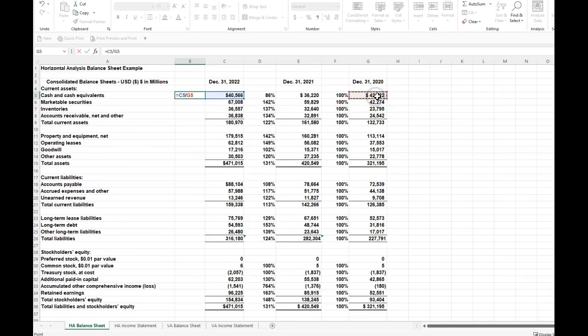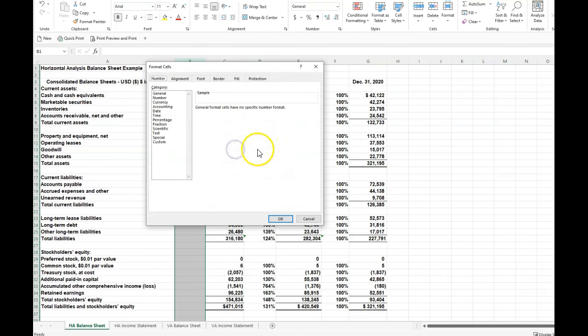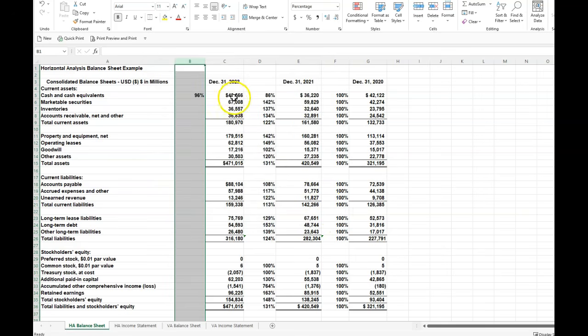So click here again, enter, and let's format this one. Format to a percentage, 0, and there you go. This is showing you that the 2022 cash balance is only 96% of what the 2020 cash balance was. See, it went down. This is 86%, $36,000. This is 96% comparing the 40 to the 42. So remember, you're not comparing the 40,000 to the 36,000. You're comparing the 40,000 to the 42,000.